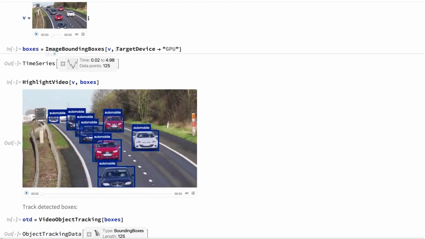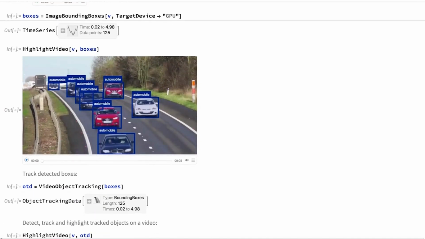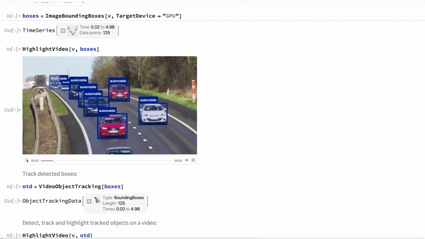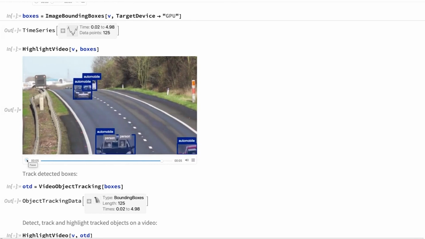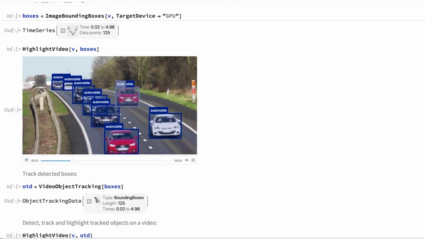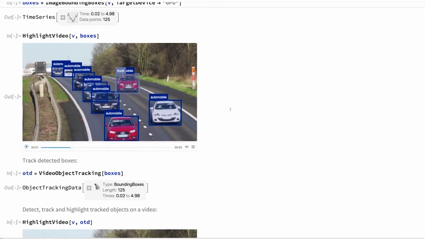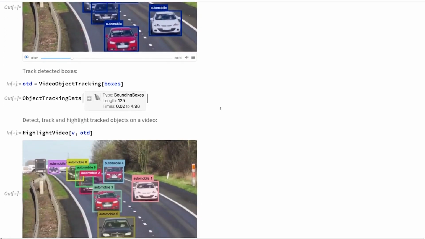So if I run image bounding boxes, find all the cars and every other thing, here I have the boxes analyzed and detected. And if I run highlight video with those boxes, there is, again, no separation between automobile 1, car 2, car 3. These are all cars. We don't have a notion of how they are related to each other. Now, I had a bunch of boxes. I passed that into video object tracking.